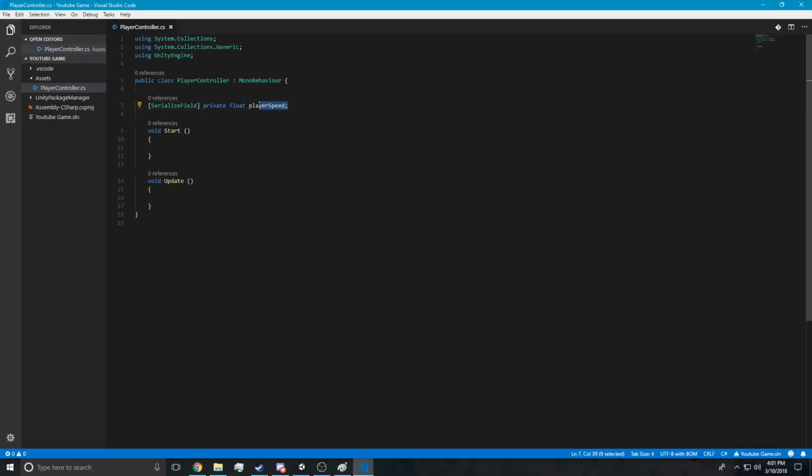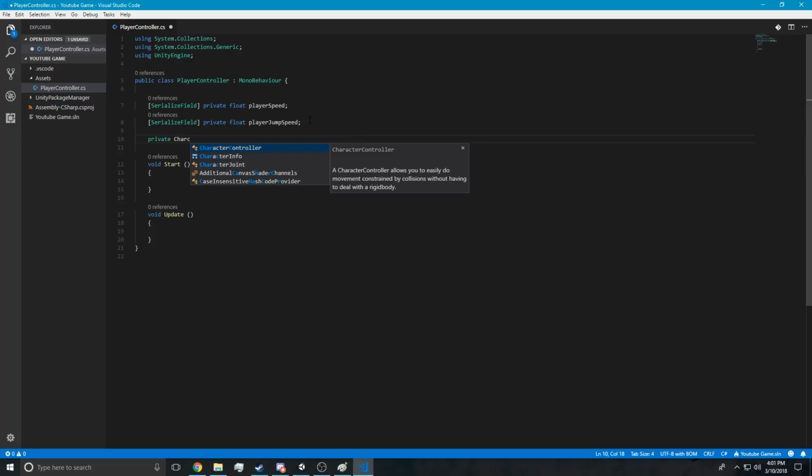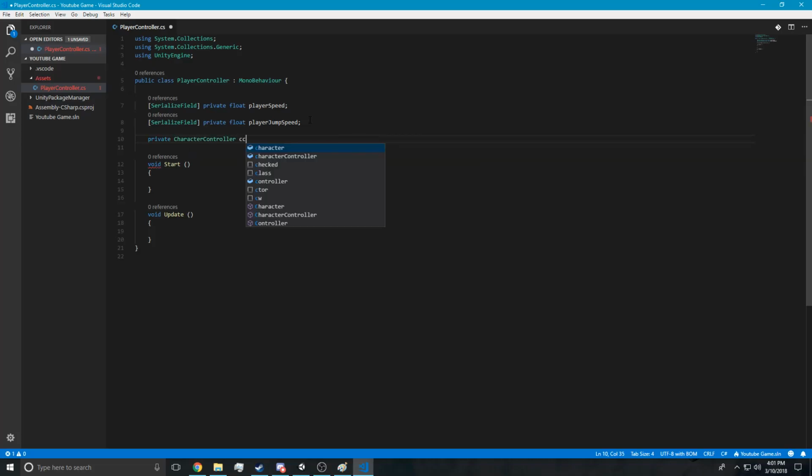We're going to copy this. Oops. Copy. And paste this on the next line and rename it player jump speed. You'll see why this is important here in a little bit. And finally, our last variable, we're going to have a private CharacterController, CC.